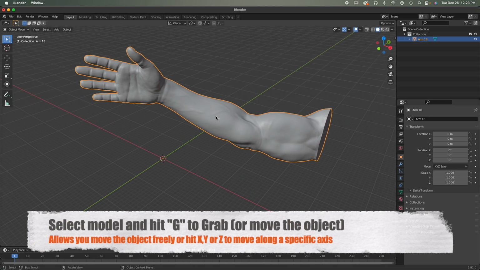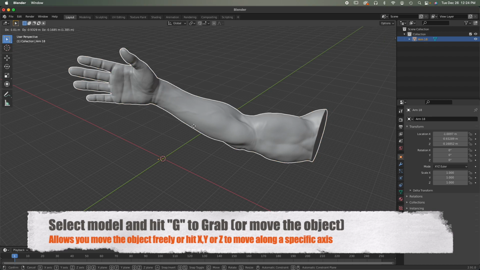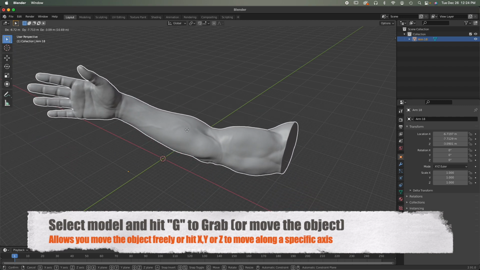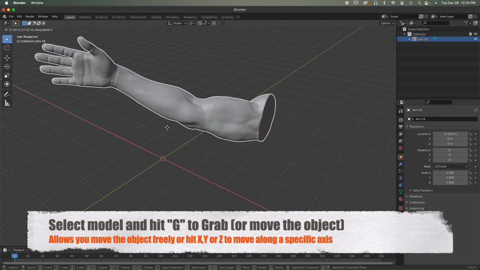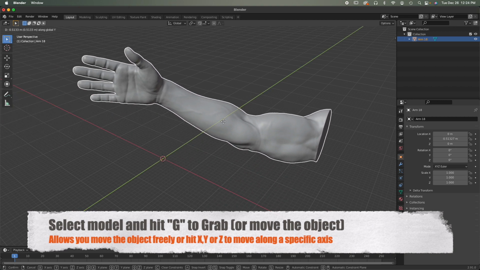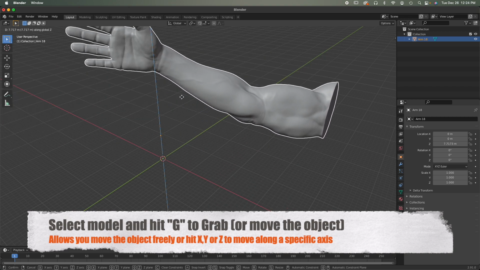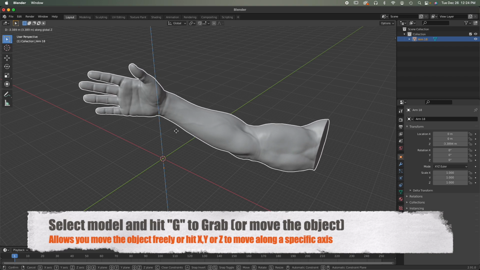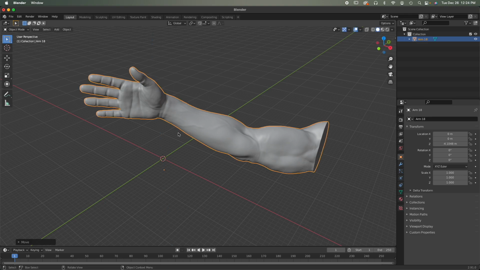To actually move the model, you select it by clicking on it, and you have to hit G. I think G for grab. And now you can move it around freely like this. You can hit X to move it along the X axis, Y for the Y, and then Z up and down like this. But that's how you move around an object. So it takes some getting used to. Very different than Meshmixer. I'm going to go ahead and drop that.